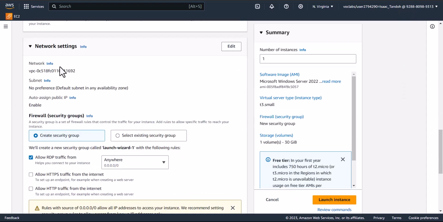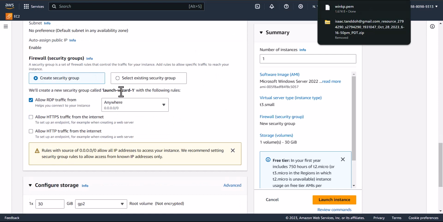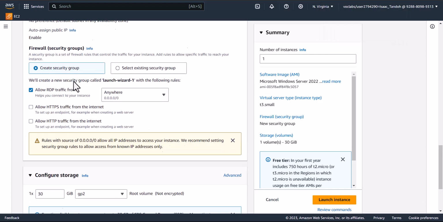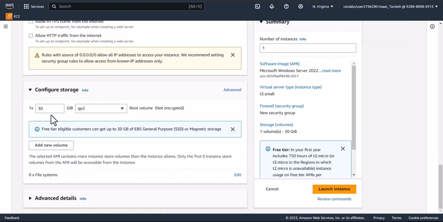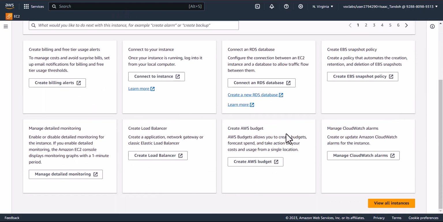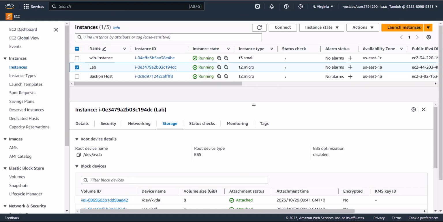Awesome. VPC, we'll leave it as it is. Security group, we'll leave it as it is. Yes, it enables RDP traffic, right? And storage, we'll also leave the storage as it is. We are not going to do anything here. So I will launch the instance. Great. Our instance is launched. We can view all instances. So I can close this instance connect since I'm done with the Linux.